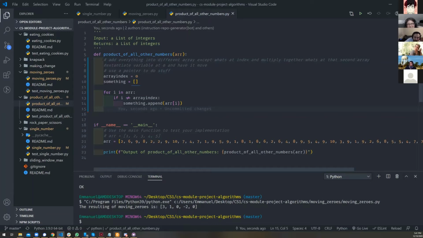Actually, I guess we probably don't need that line 14 then, because we don't want to append it. We just want some sort of total as we're going through this first for loop. So we can make another variable, something like temp. Up here? Yeah, up there. It wouldn't be 0 because everything times 0 is 0. It would be 1.